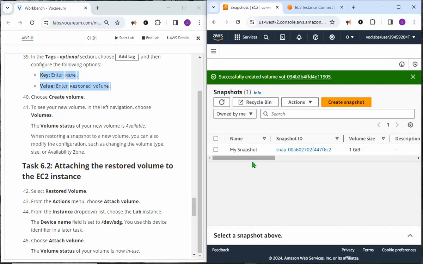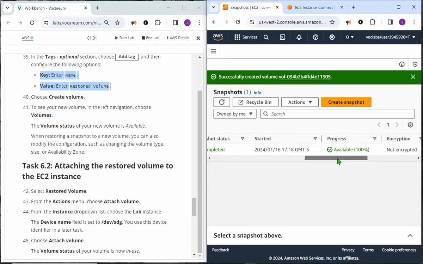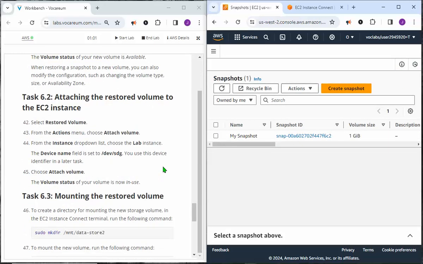Okay, it says that it was successfully created. Status is completed. The reason why it went so fast is because the snapshot only contained a single file, so it was relatively quick to create. Okay, so now what we're going to do is what we did previously, where we attached the first volume that we created. We're going to attach a second volume to the EC2 instance. So we're going to be following pretty much similar steps as we did before.